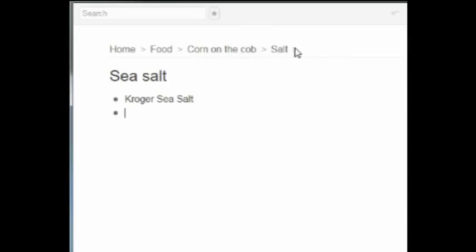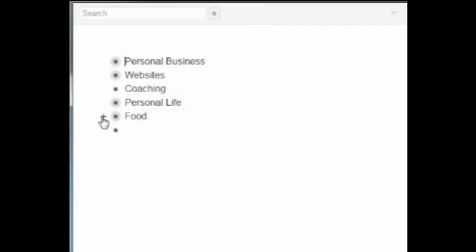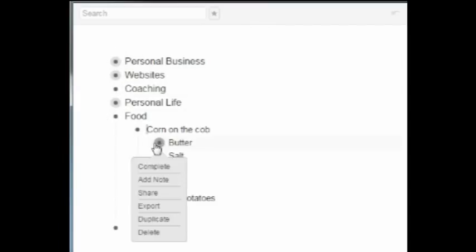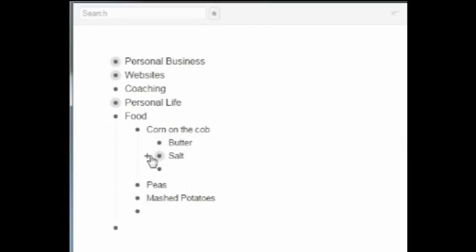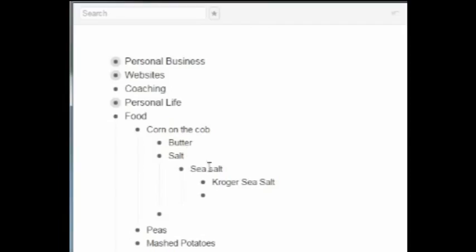And if I want to go back, you can see this breadcrumb up here. These are called breadcrumbs, which leave the trail back to the beginning, back to home. So here's food, corn on the cob, butter, salt. Salt opens up. Sea salt, I can get it at Kroger, and so on and so forth. So you get the idea behind that.